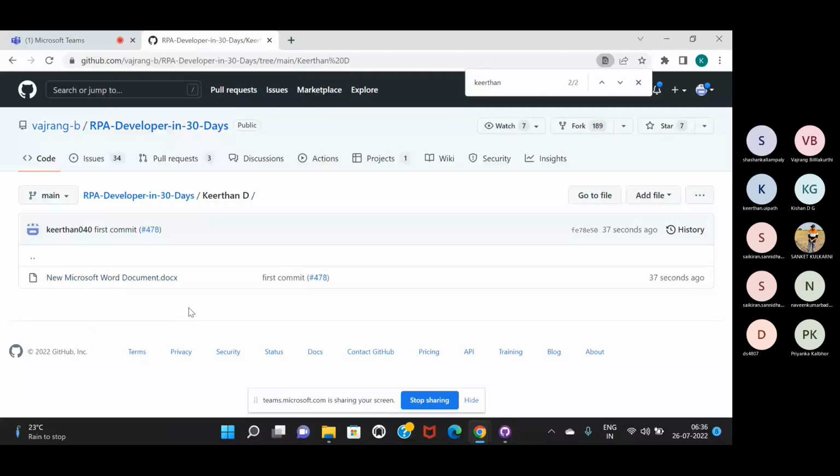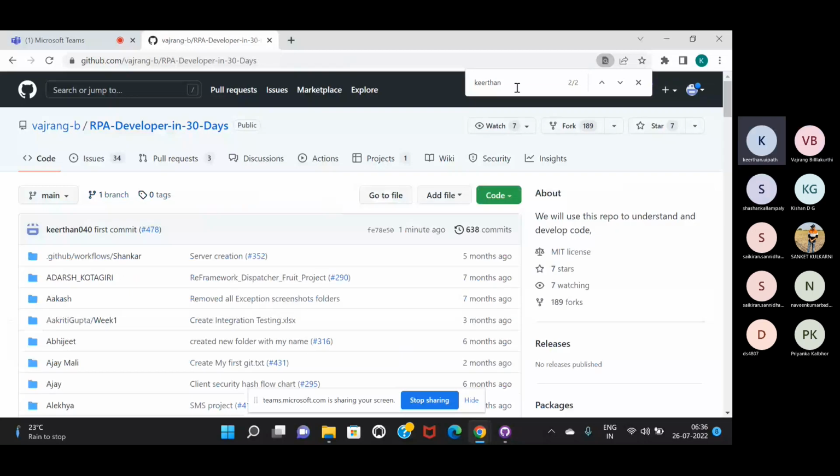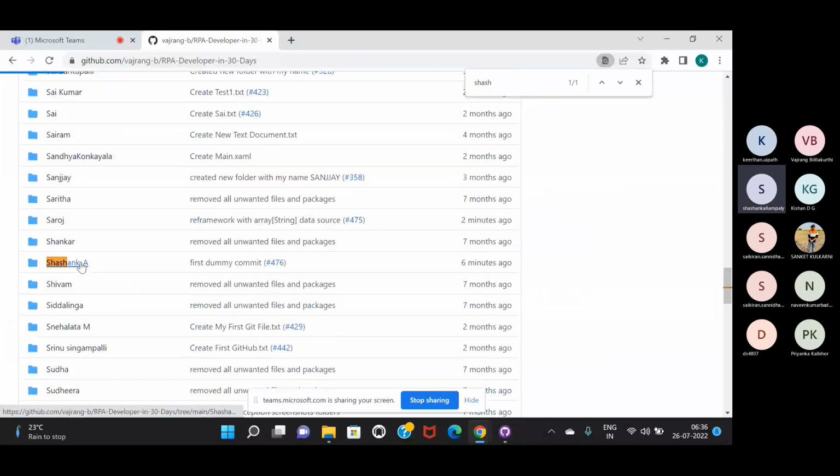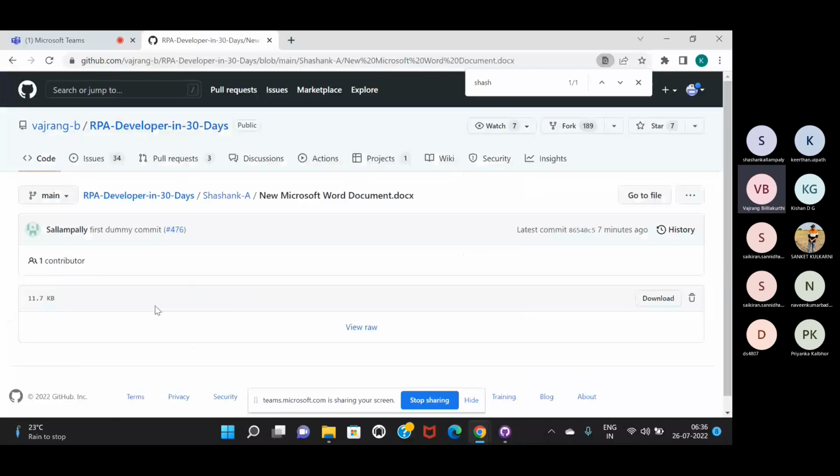And one more thing, Keerthan, you should also see code from Shashank. Search for Shashank folder. Yeah, in the code. Search for Shashank. Yes. Okay. So wherever you are at any place, you can still work together using this method.